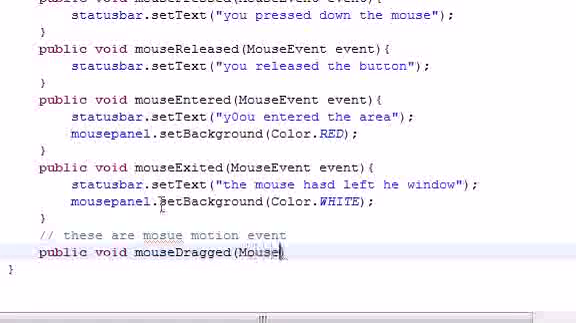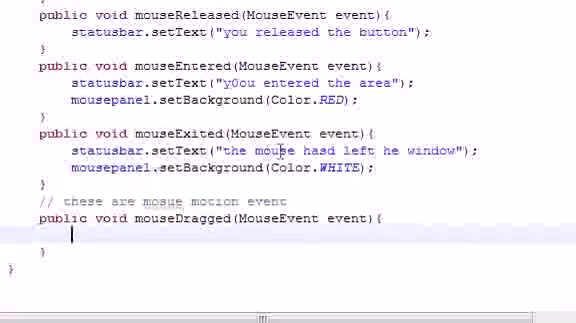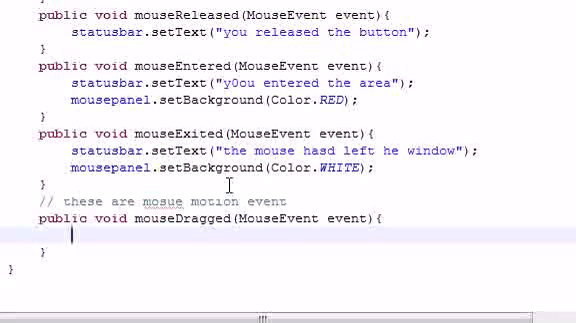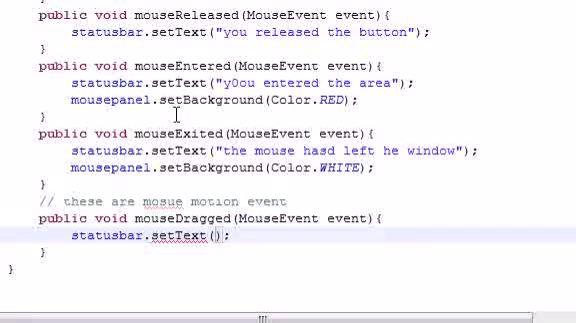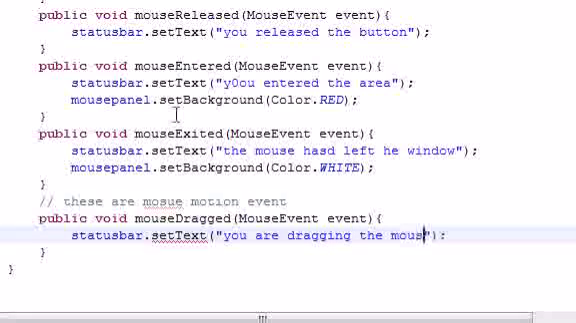So let's go ahead and put mouse event, nothing new here. And for the body, what do we want to do when they drag the mouse? Well, there's nothing really we can do except change the status bar dot set text, and we'll set it equal to something like, you are dragging the mouse.